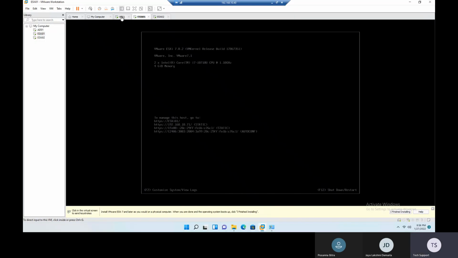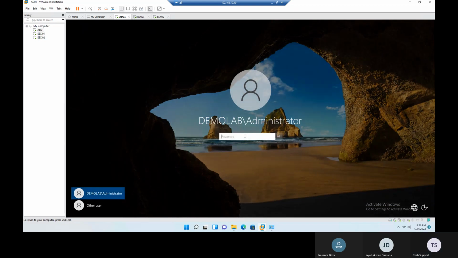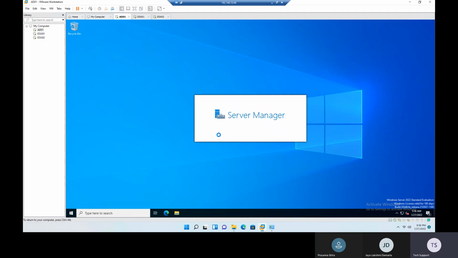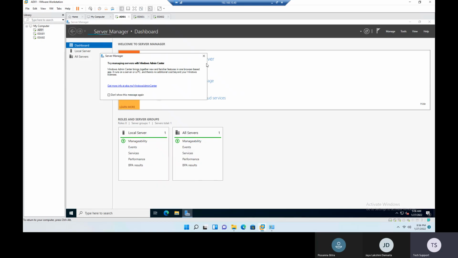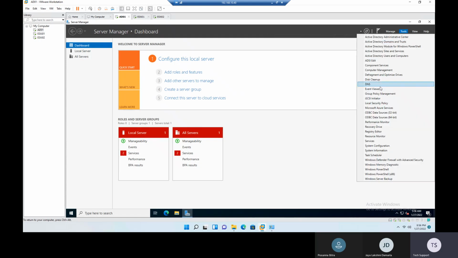Go to the AD server, log in, send Control Alt Delete. You will see the demolab domain name here. Enter the password. Once you log in, to open the DNS server there are two options. Either you can open the DNS console from the tools and manage the DNS. Go to the tools, select DNS. This is one method. And the second method is you can also open it from the run command.